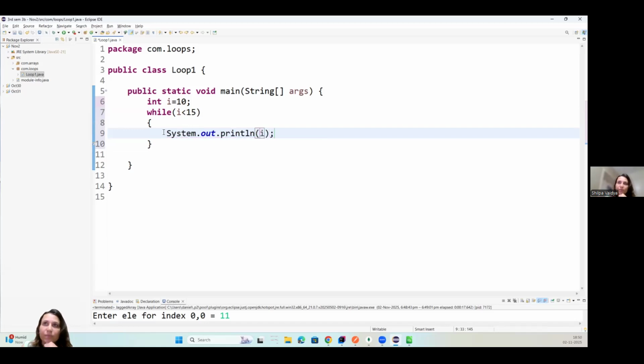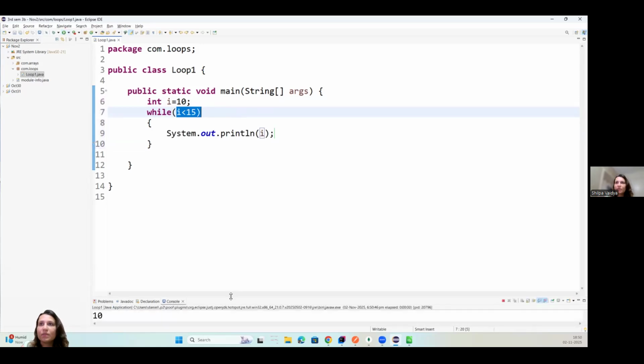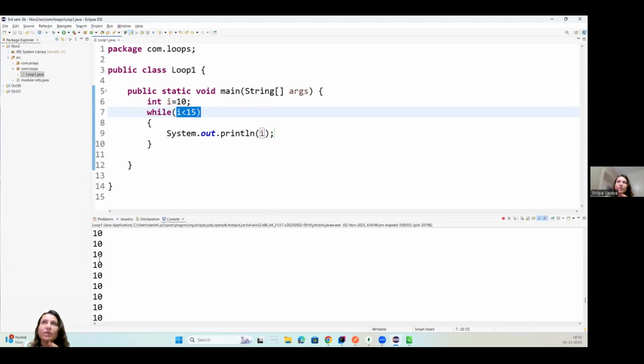If I write only so much, it will give you an infinite loop error because i is never incrementing. i is equal to 10. 10 less than 15 is true. It'll come inside, print i. i never changed. Then it goes back. 10 less than 15 is again true. So it keeps on printing i. If you want to notice, see this. It is going on printing 10.